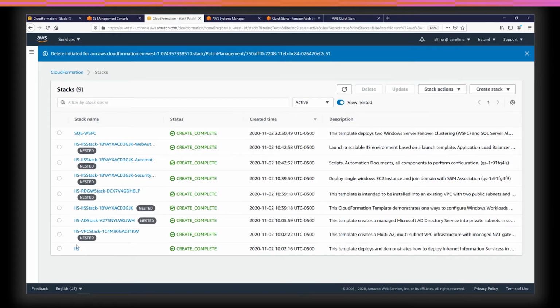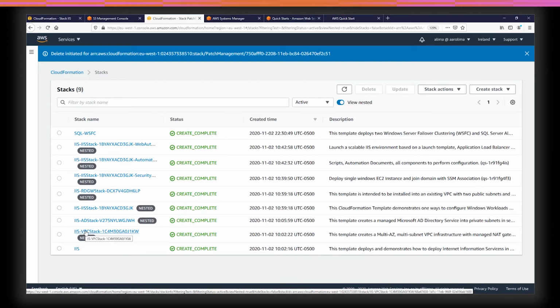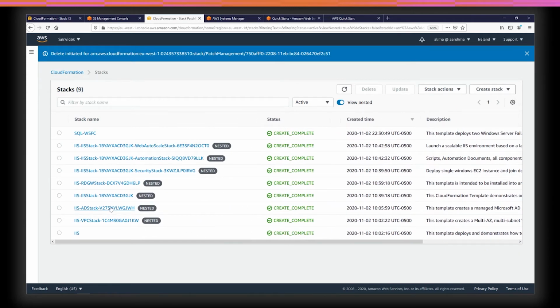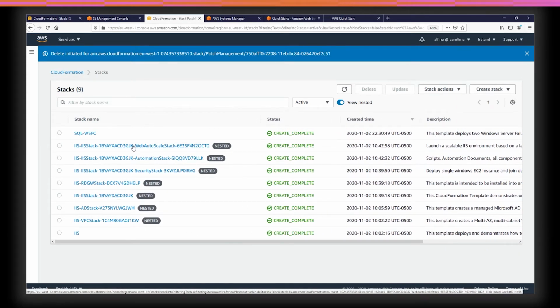So we see here that I have IIS, my VPC stack is deployed, my AD stack is deployed, my IIS stack is deployed, and I have all of my resources. Now, in terms of IIS in particular, it's broken up into multiple different stacks.